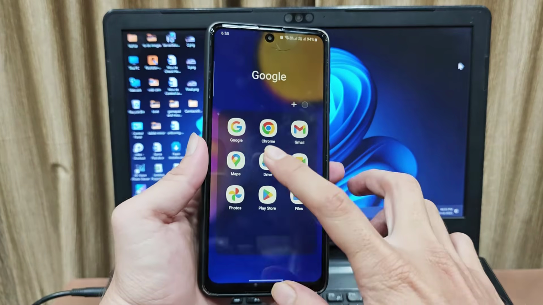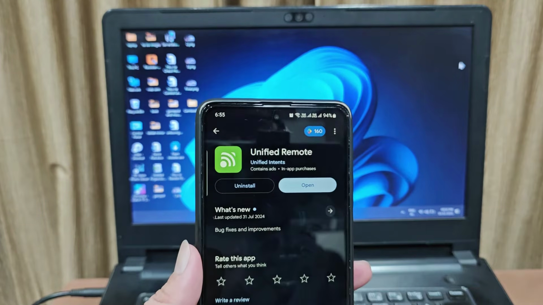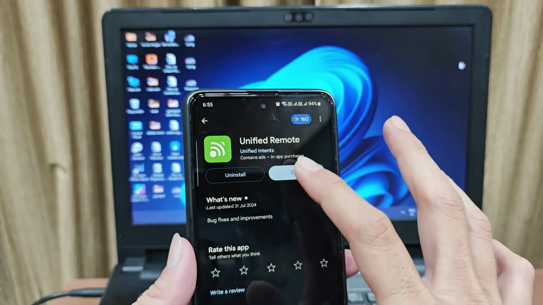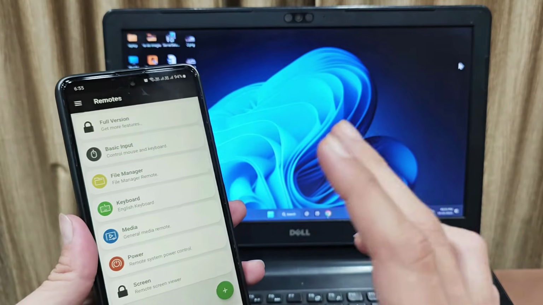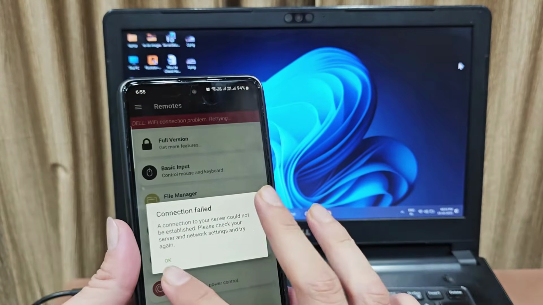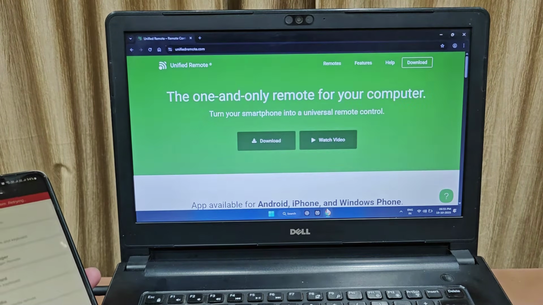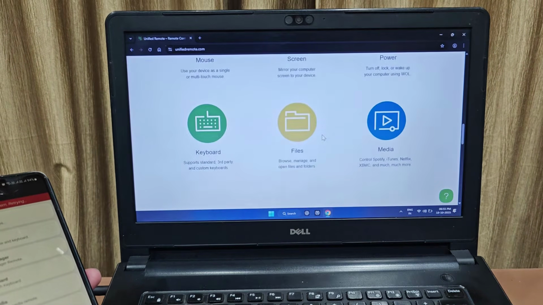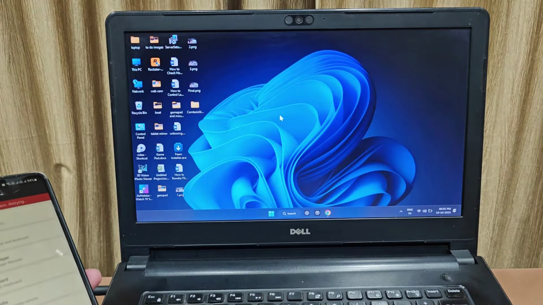So first you need to install the application on your Android phone. Open the Google Play Store, and here in the Play Store, you need to search for Unified Remote. Download and install this application and open it. Now you need to connect your phone and your laptop to the same Wi-Fi network, and on your PC you need to install the same application. In any web browser, search for Unified Remote and download and install it. Scroll down, and here you need to select Windows. Download it, and after downloading you need to install it.